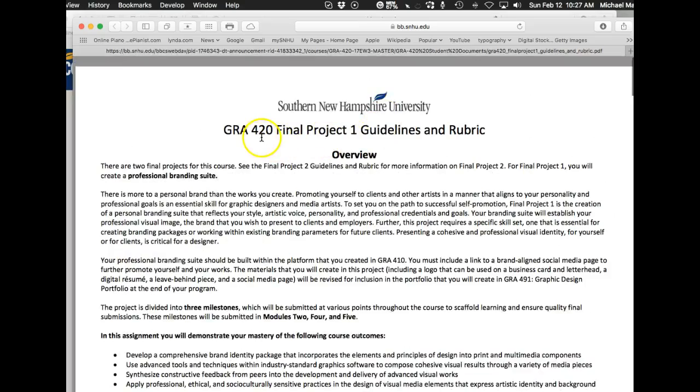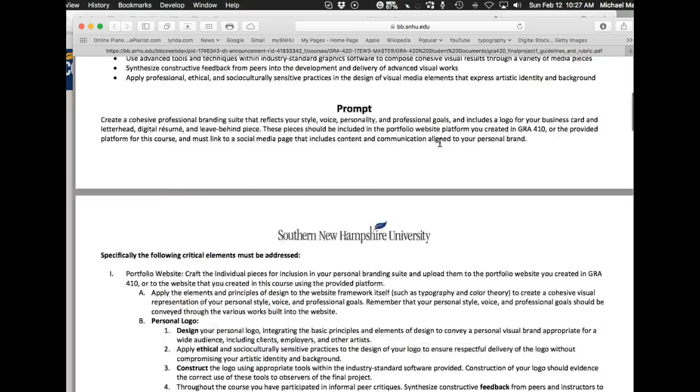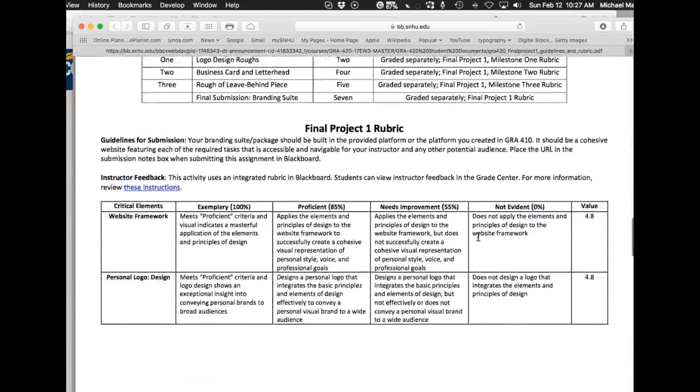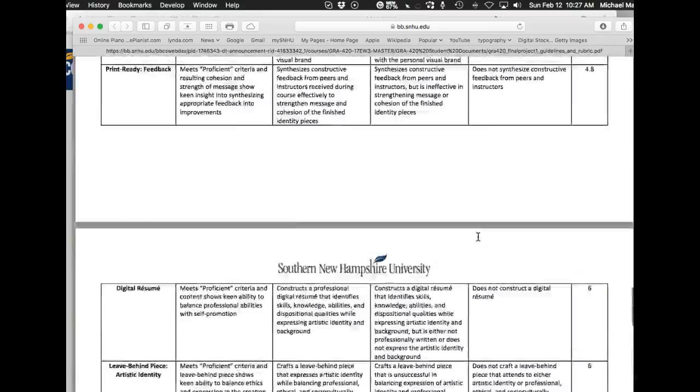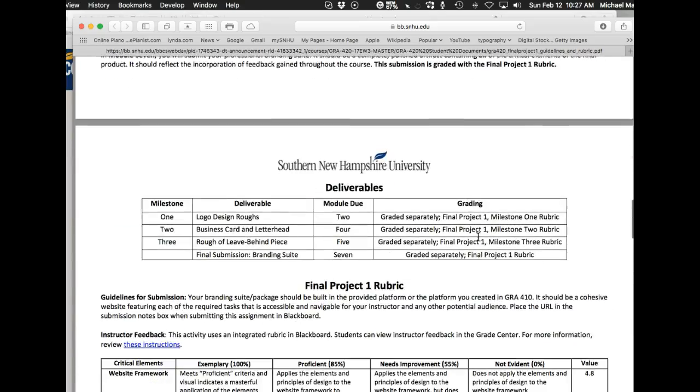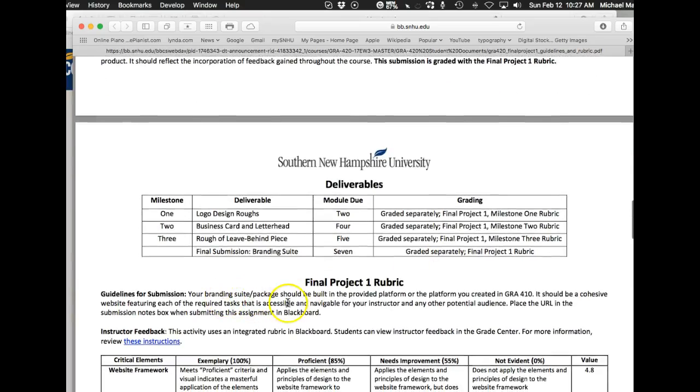Okay, so anyway, here's what we have. This is GRA 420 final project 1, guidelines and rubrics. You guys must read through that, but I'm just going to jump right down here to the guidelines for submission. Your branding suite package should be built in a provided platform, and a platform you create in GRA 410. It should be a cohesive website featuring each of the required tasks that is accessible and navigable for your instructor and other potential audience. Place the URL in the submissions.